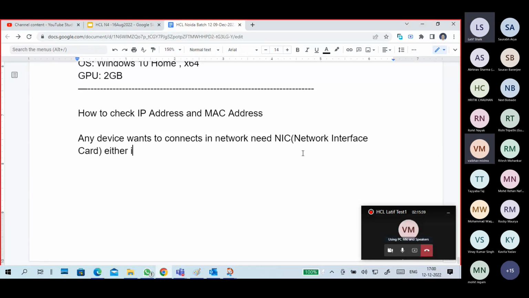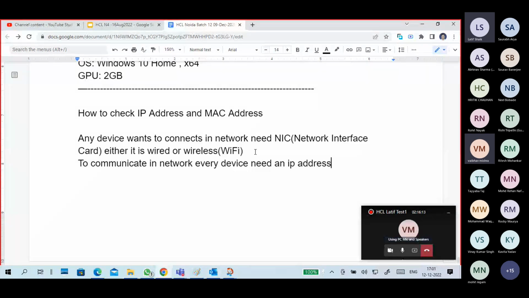Either it is wired or wireless, means Wi-Fi type of communication. Okay, so it needs a NIC to connect devices. To communicate in network, every device needs an IP address. Without IP address, we can't communicate.